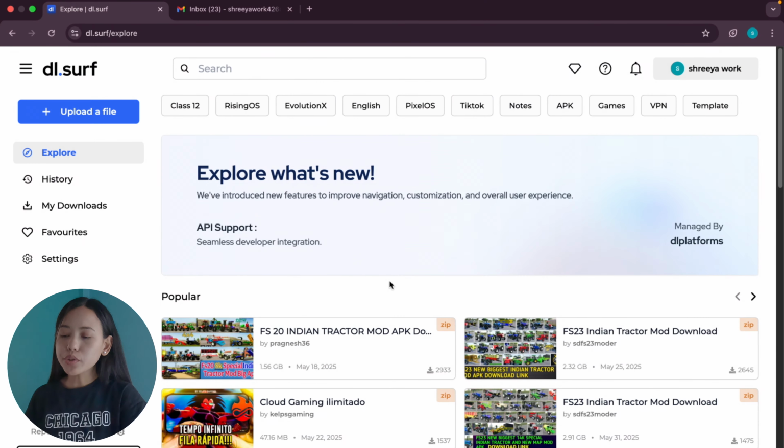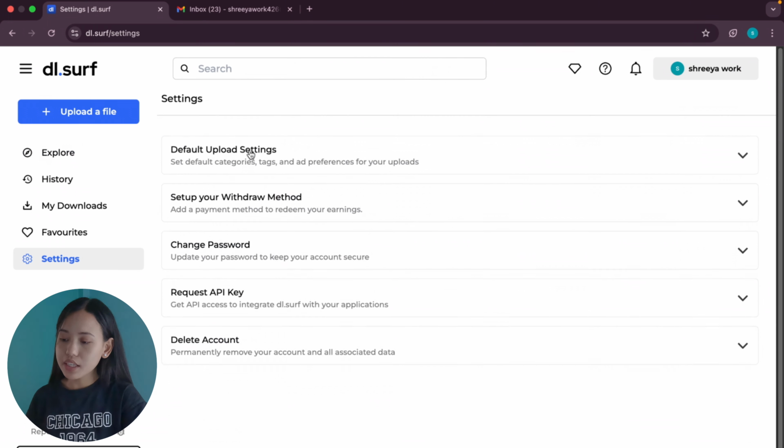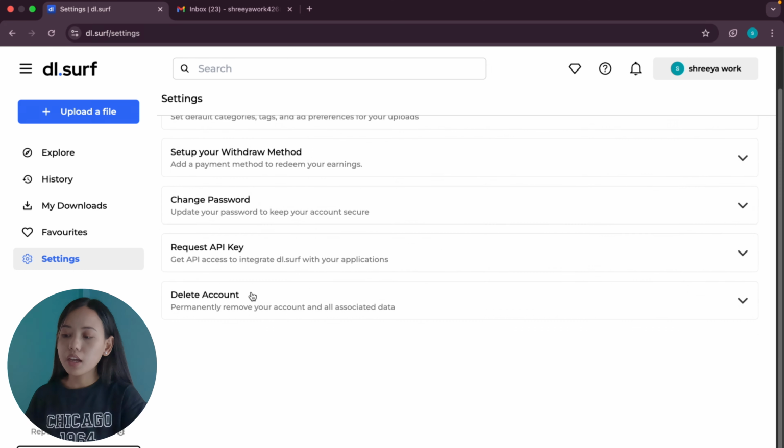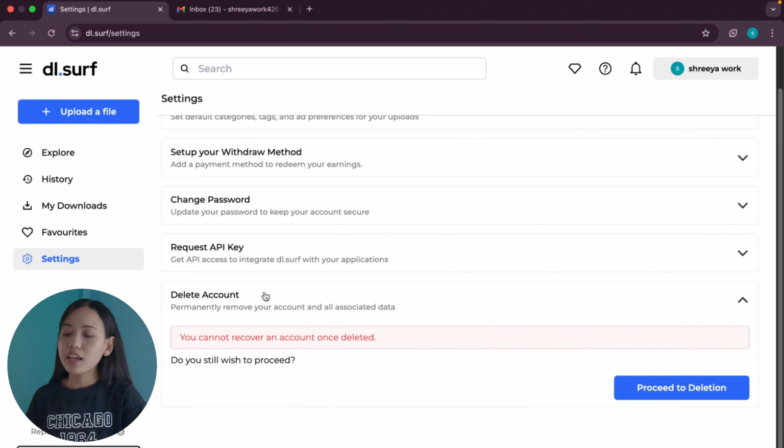First, log into your DLSurf account. Now, head over to the settings section from your dashboard. Scroll all the way down to the button. Here, you'll see an option that says Delete Account. Click on the Proceed to Delete button.